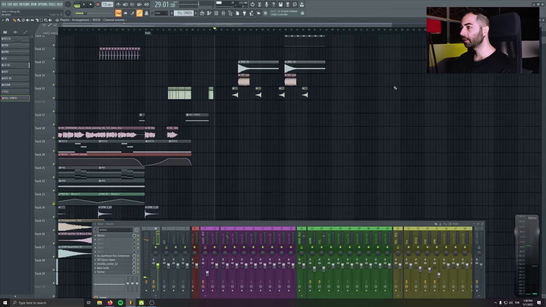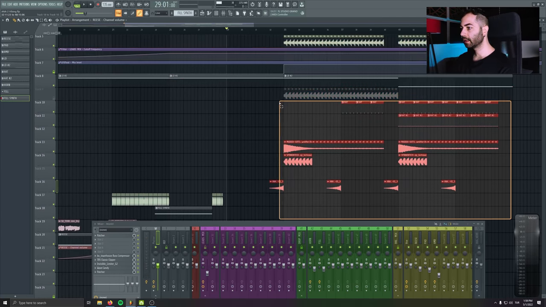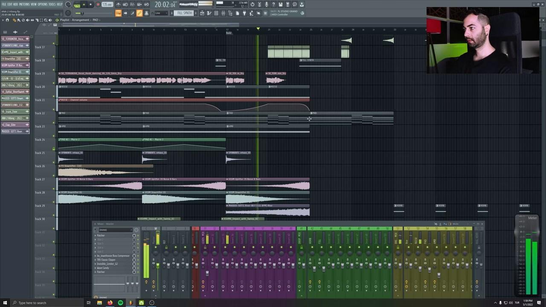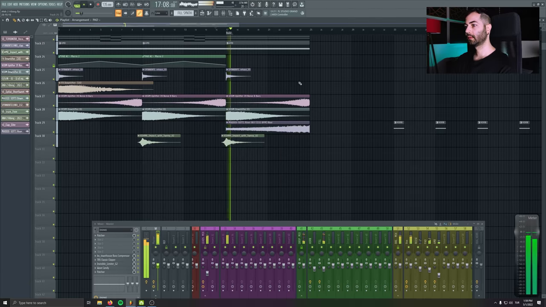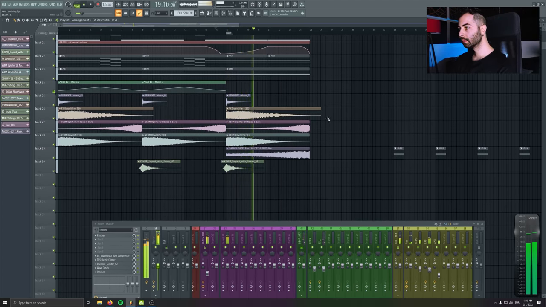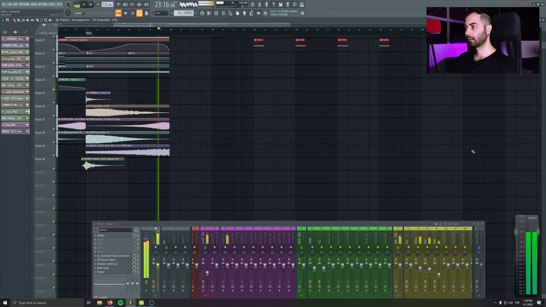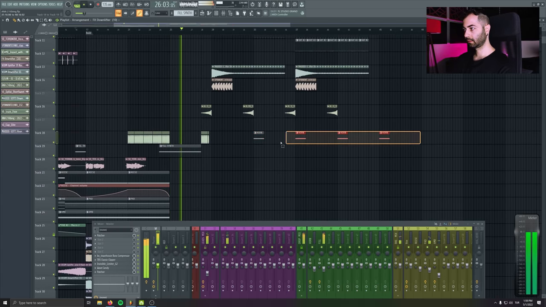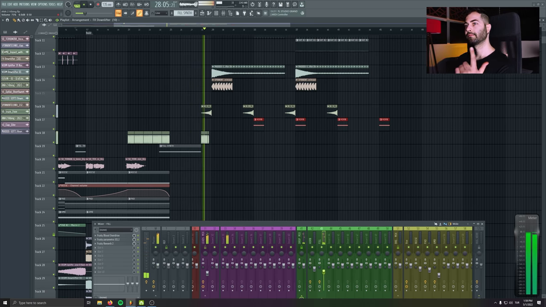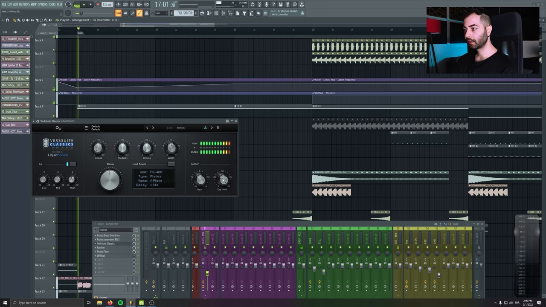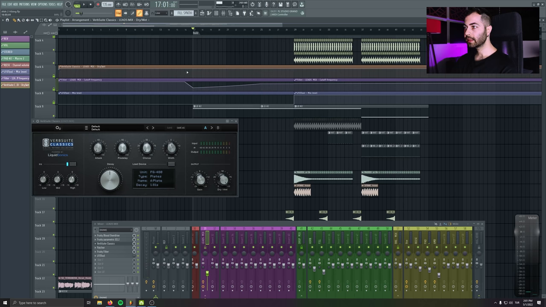Okay, the drop should start from here. Let's quickly move everything. I think we are almost there. I just want to wash out the leads with some plate reverb. Yeah, with this, it's gonna be more glued to the track. We can just create some automation like this.